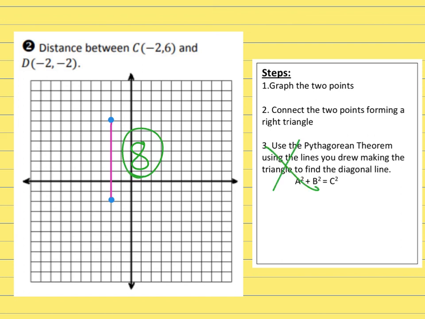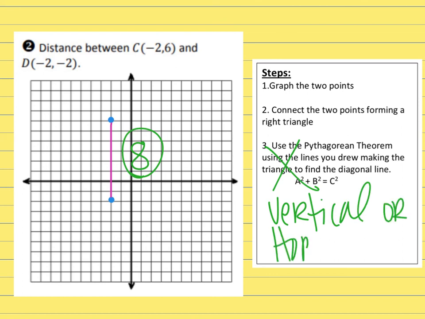And then I don't have to do this one because it was either a vertical or horizontal line. You can just count.